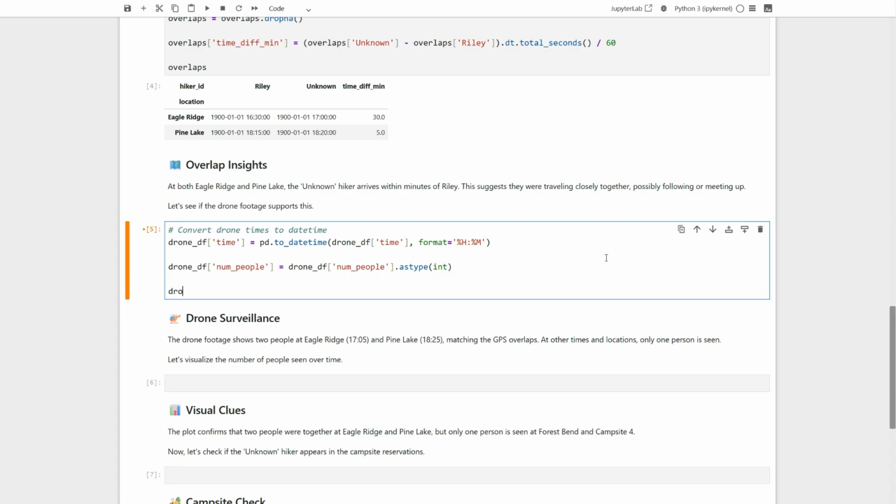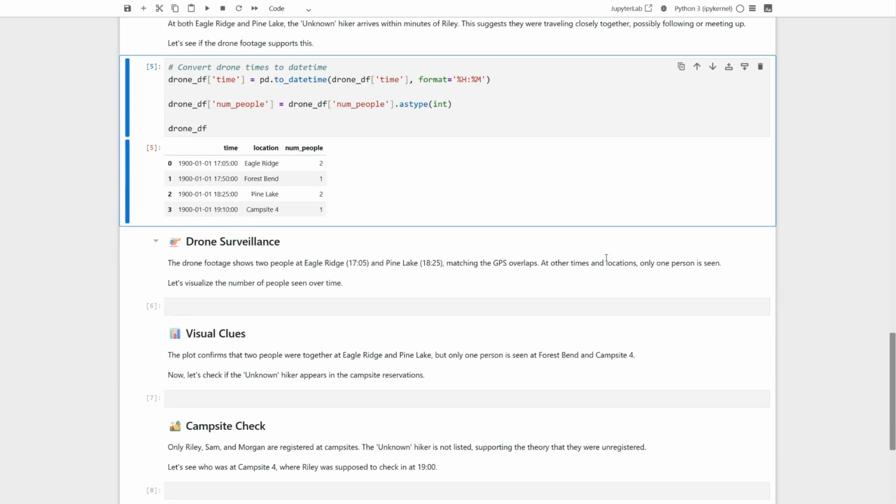And now let's take a look at our updated drone_df. This is our evidence board, all the times and the number of people the drone spotted neatly organized. From here, we'll start searching for patterns and hopefully uncover a clue. The drone footage adds another layer. It shows 2 people at Eagle Ridge and Pine Lake matching the GPS overlaps. At other spots, only 1 person is seen. Let's make a chart to see these patterns over time.